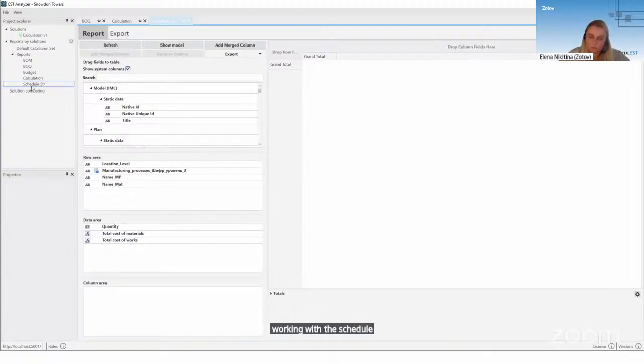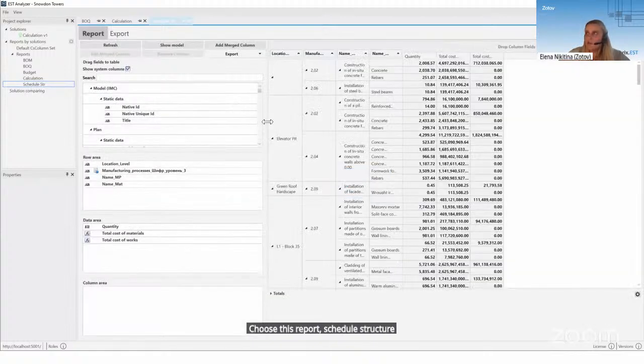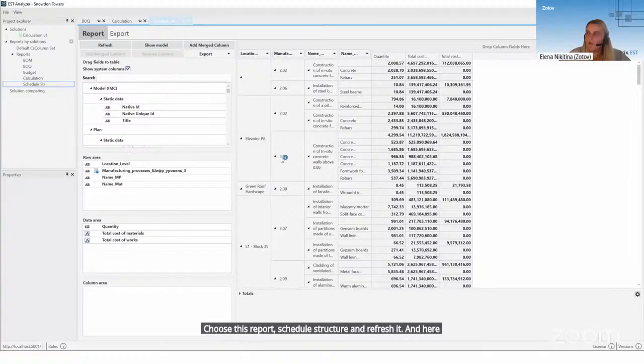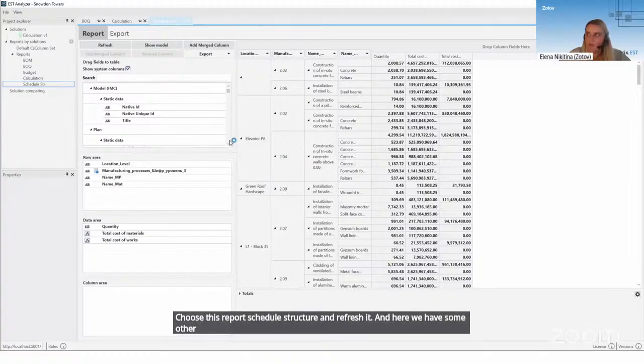You can choose this report, schedule structure, and refresh it. And here we have some other type of grouping. We group our works by levels.